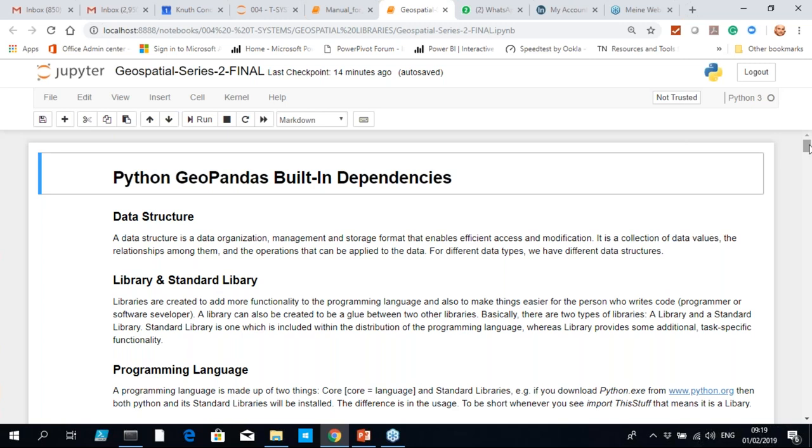All right, so what is a data structure? A data structure is a data organization, management, and storage format that enables efficient access and modification. It is a collection of data values, the relationships amongst them, and the operations that can be applied to the data. And so in Python, you have different data structures for different data types. Now there are libraries, but not all libraries are created equal. So essentially libraries are created to add more functionality to the programming language and also to make things easier for the person who writes code. This can be a programmer, a software developer, or a data scientist. And a library can also be created to be a glue between two other libraries.